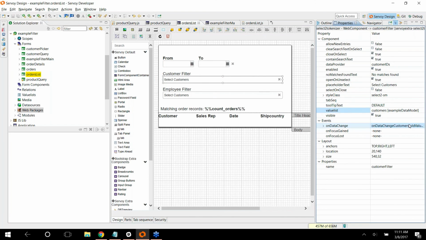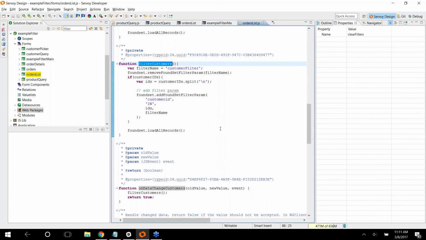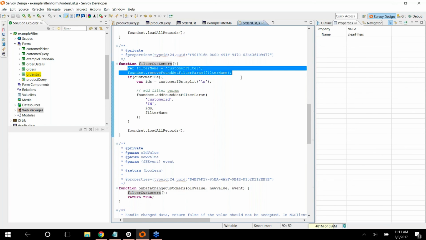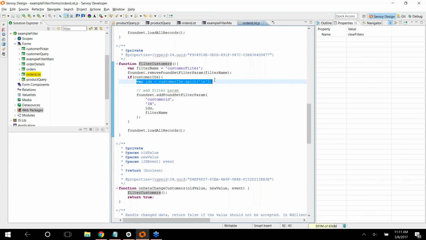Again, I'm handling that data change event, and this time I'm calling my method filter customers. This is actually pretty simple to do. Again, the first thing I'm doing is removing my customer filter parameter, and then if there are any values, it may be that the user has deleted all of them, and then I'm just basically removing the filter. But if there are any values, what I have to do is split that string on the carriage return to get an array. So that's just kind of one little nuance of this.